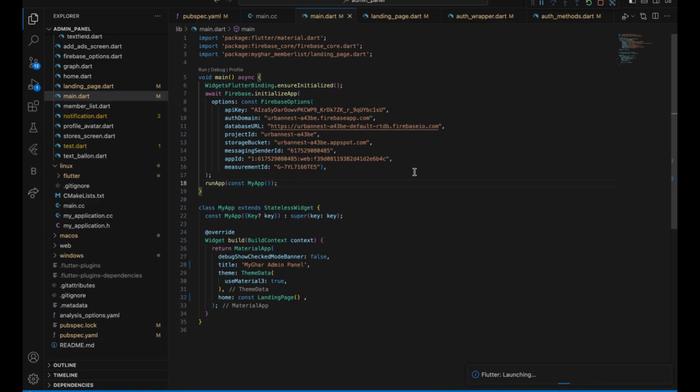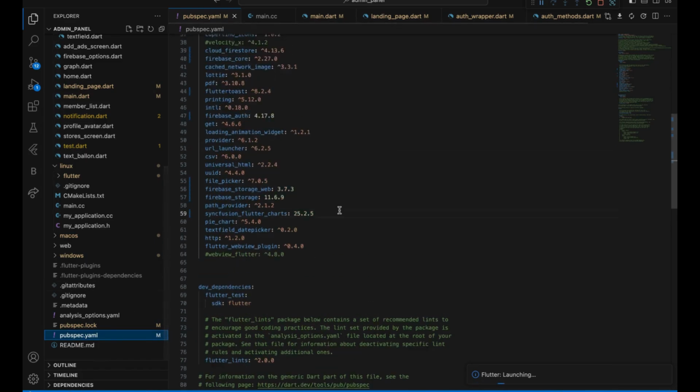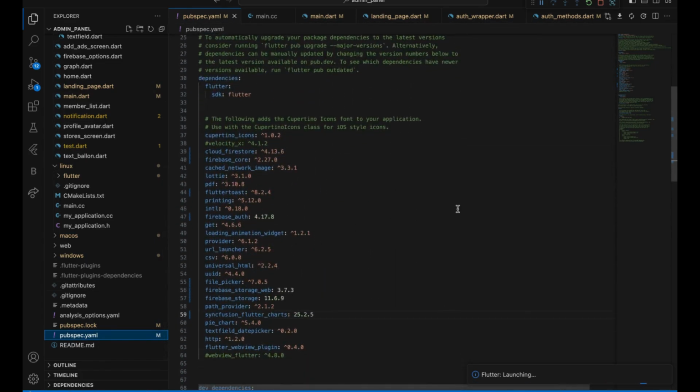Also, for Flutter Web we require three to four packages which are a must. The first package would be firebase_core. You can see firebase_core over here. The next would be firebase_auth. I will show you where we use Firebase auth in the website and how we use it. After that, there's the Firebase storage web package. This is also crucial. To use the storage of Firebase, you have to use Firebase storage web.